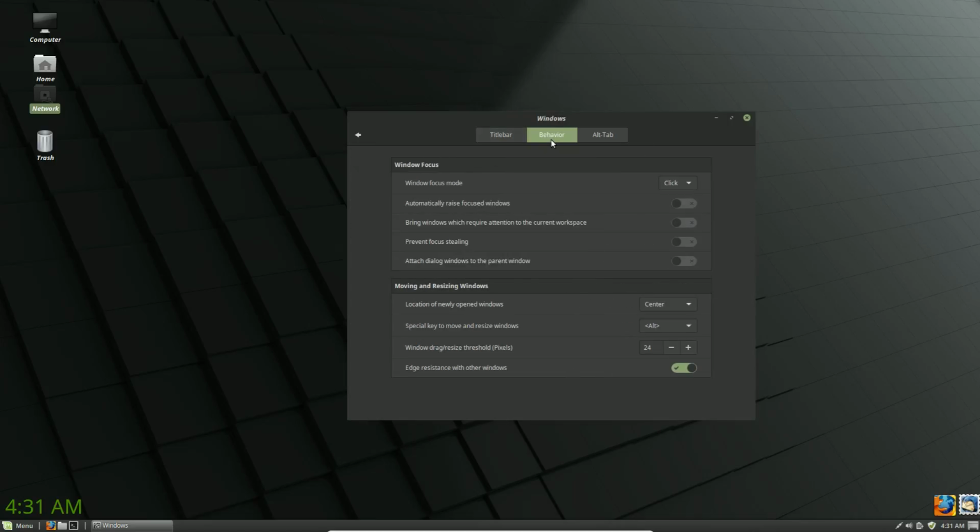All right, so under behaviors, you can do a Windows focus mode. Either you can do a mouse hover over to make it active, or you can do, I'm not sure what sloppy does exactly, but whatever. I'm going to do click because I'm going to be so used to that. If I did something else, it'd probably drive me mad. Automatically raise focus windows. Okay. Let's see what that looks like. I might need more windows on, but we'll go ahead and keep that.